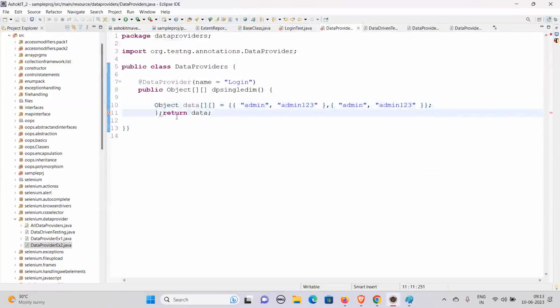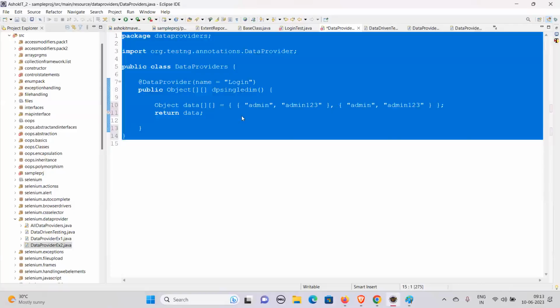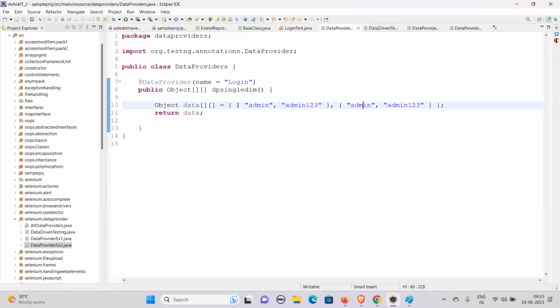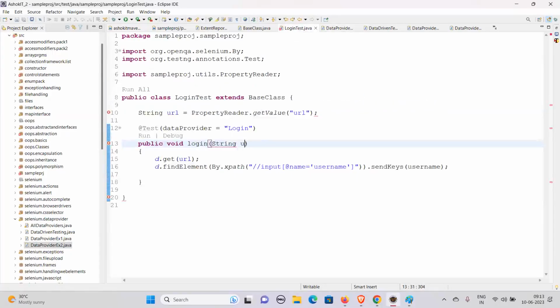Go here. Here we are getting data from the data provider, right? So what is the data? We'll go to this data provider and admin, username and password. Username and password that we are getting. Here we have to give two things: one is username, another is password.